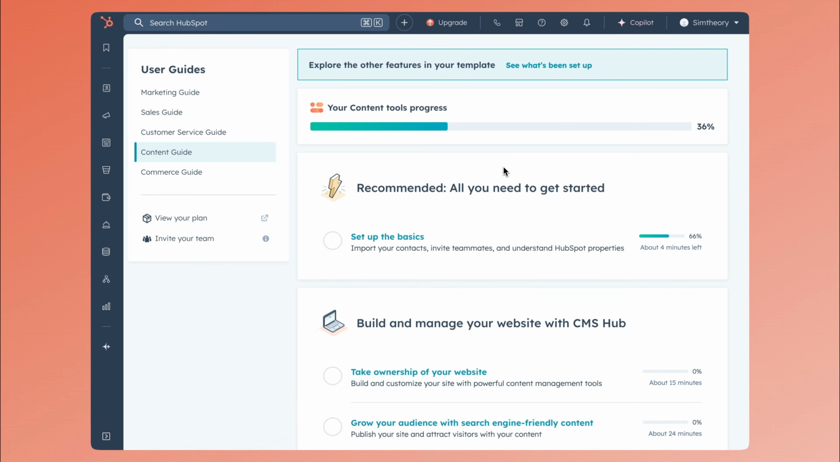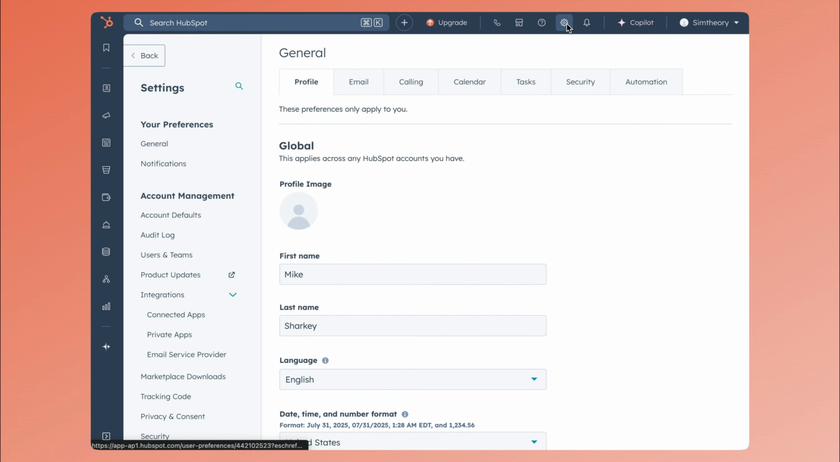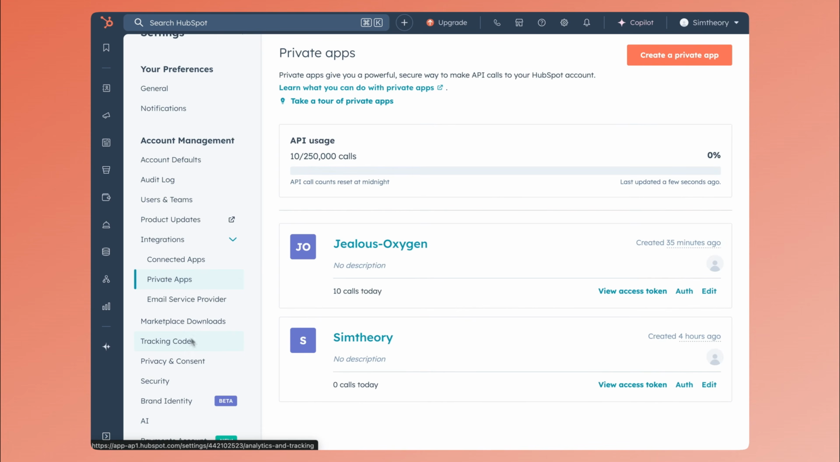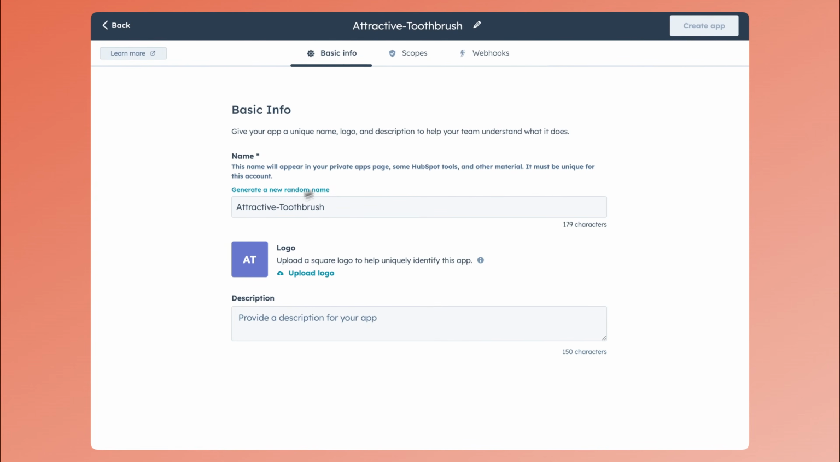First, you'll need to log in to your HubSpot account, and then you need to click up here on Settings. On the left-hand side here, under Account Management, you'll see Integrations, and you just need to drop that down, and then click Private Apps. So I've got two in here already, but let's do it from scratch so you can see how it works. So we'll click Create a Private App, and then you'll see it gives it a randomly generated name, Attractive Toothbrush in this case.